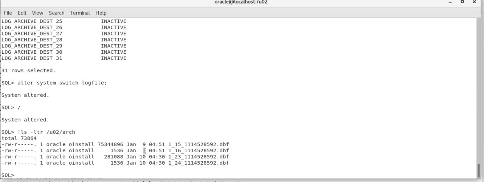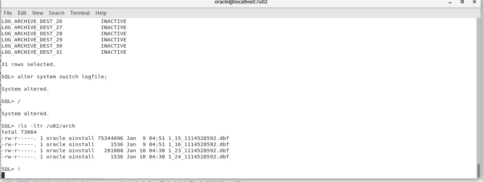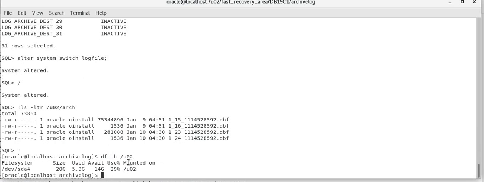Now when your archive location is set explicitly to a directory, not the fast recovery area, the space usage will be calculated based on how much space is available in the mount points. For example, we need to check how much space is available in user2. So now my user2 total is 20 GB and 29% is used. When this use percentage goes beyond a threshold, let's say 85%, 90%, 95%, whatever you have set, you will get an alert.